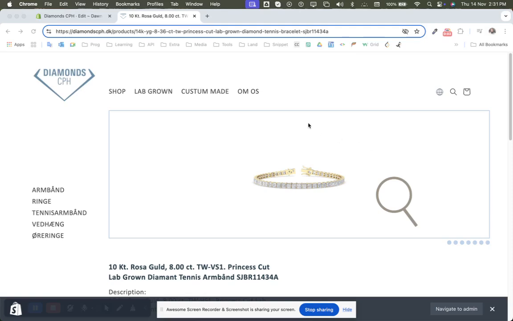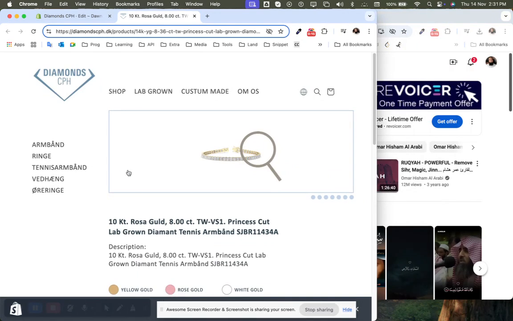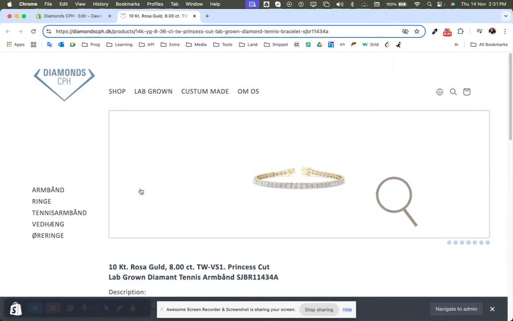Hello. So today I'm going to show you how we can keep the same height when we resize the window. For example, if I resize the window, the height will be the same as this one. Okay. So let me show you how I did this.